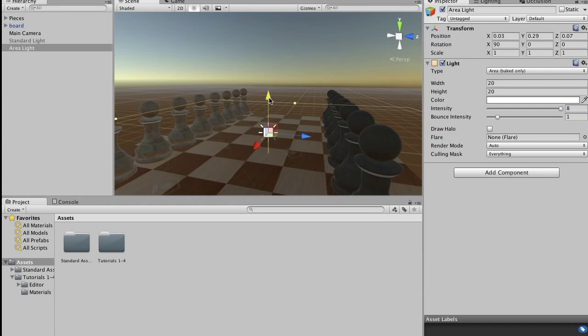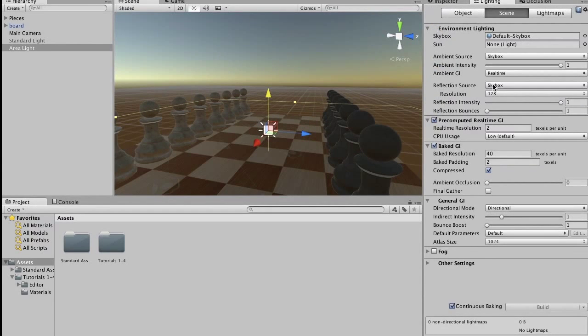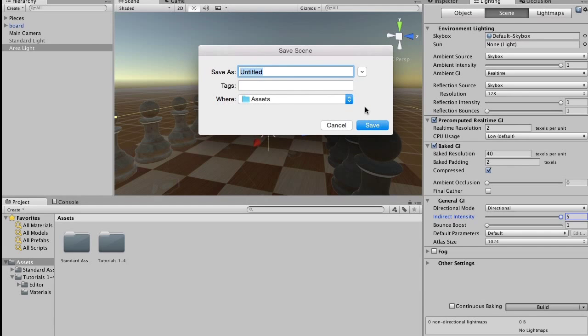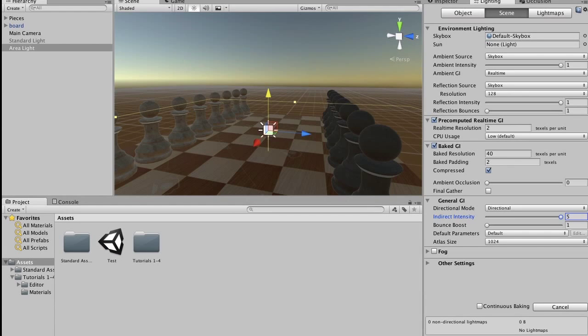So what I'm going to do is I'm going to have it right here, and then I'm going to hit lighting. I'm going to turn the direct intensity all the way up, and I'm going to turn off continuous baking and hit build. Now I got to save the scene, so I'm just going to save it as test. Now it's going to bake, give us a light map.